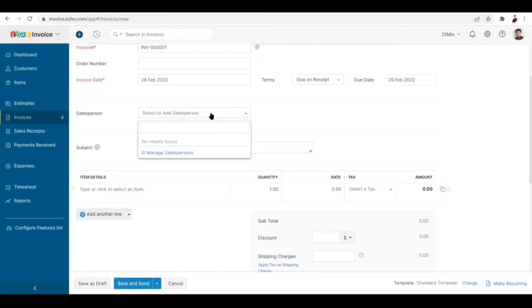So the salesperson, you input here the person who actually handled the sale. So you can manage salesperson. If you haven't actually added one or two, don't worry, you can just go ahead and create an invoice right away, and you can add in your contacts or the people that are involved in that specific sale right when you're creating the invoice itself.